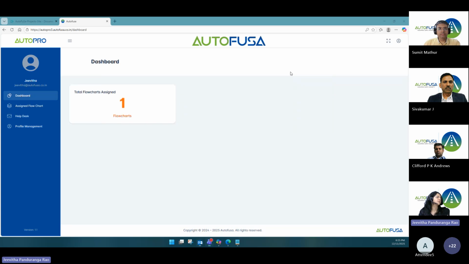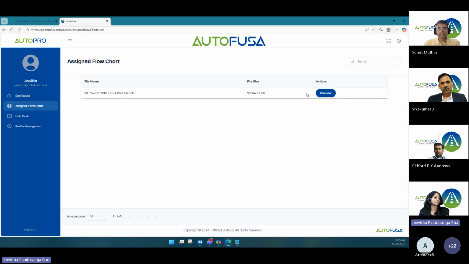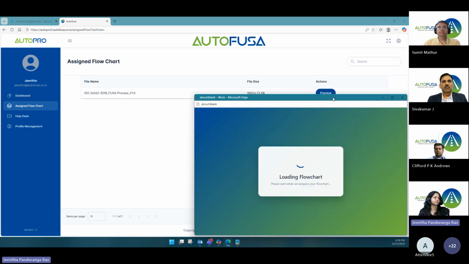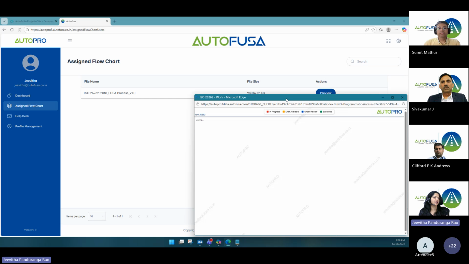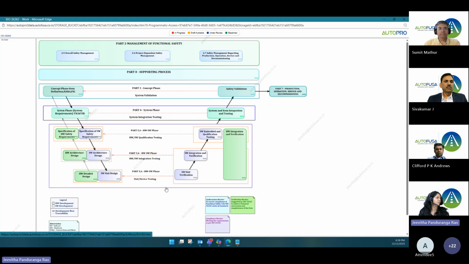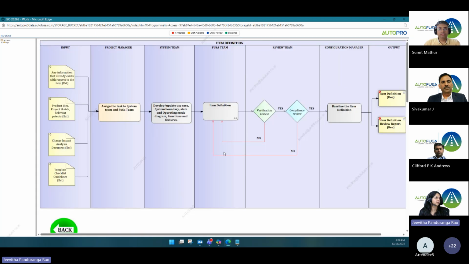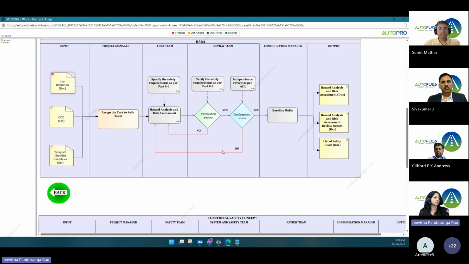Once this happens, I log into the Autopro tool, go to the dashboard, check what flowchart is assigned for me, and click on preview. The same GUI as Shiva showed will be popping up on my screen. You can see the entire V model here. Since I'm looking at HARA, I'll go into this place, scroll down, and yes.